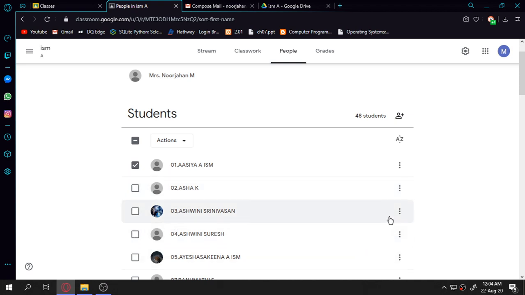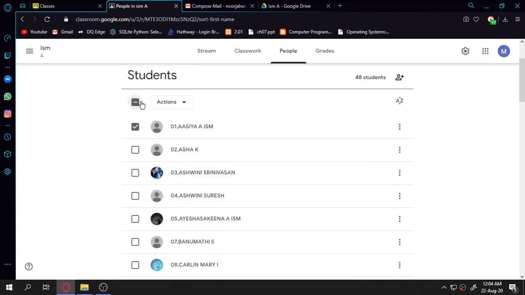I can access the student, and I can also make the students group wise. How to make group wise? I can just select all the students. This is the select for all the students, and many actions are there. What are the actions available? I can email all the students about some information. I can remove all the students. I can mute all the students. Removing is physically removing the students. Email, you are sending mail to the students.